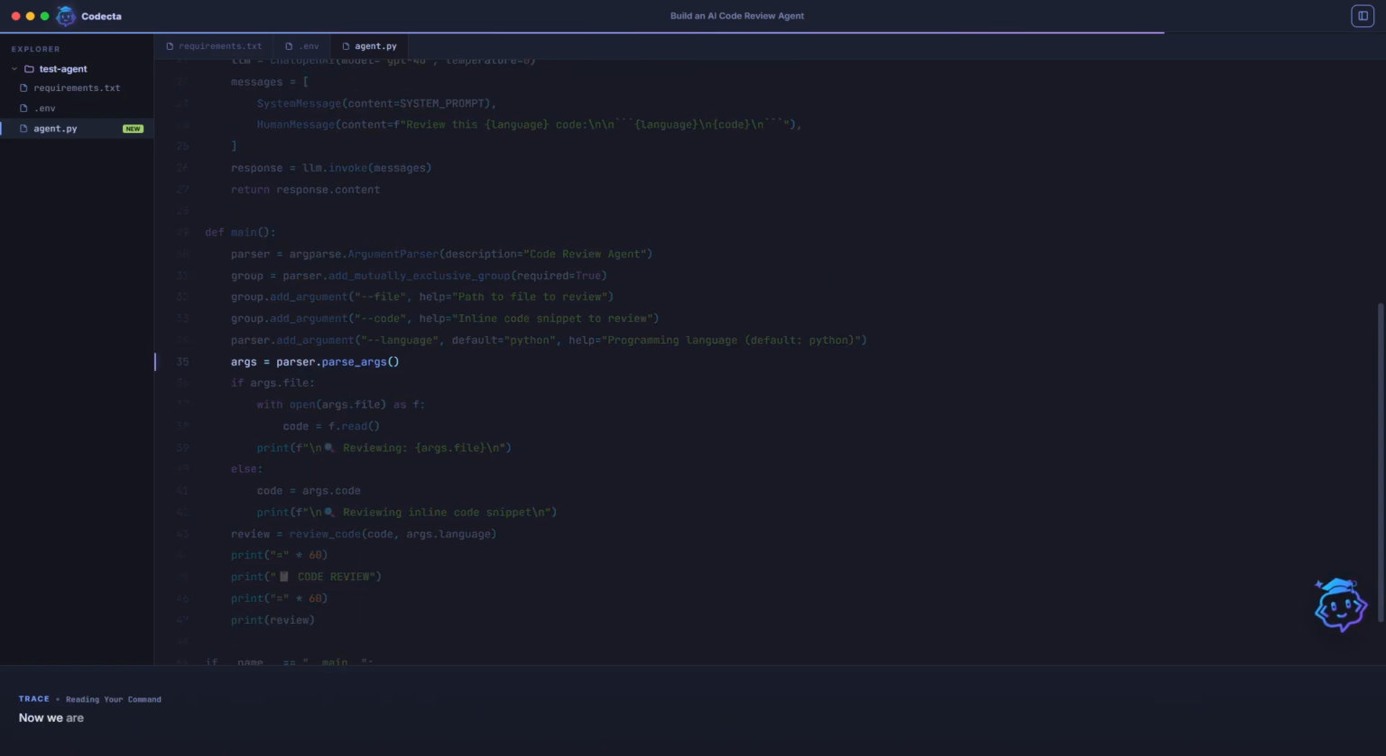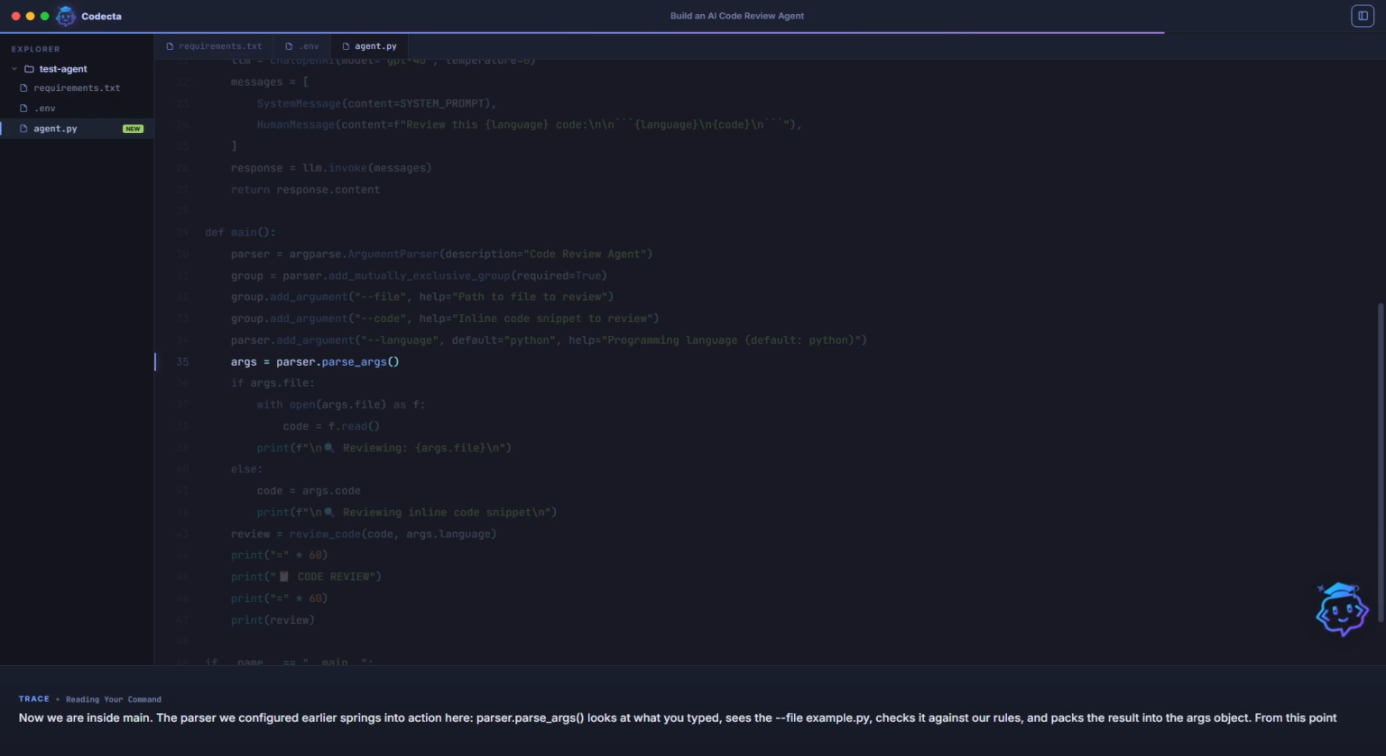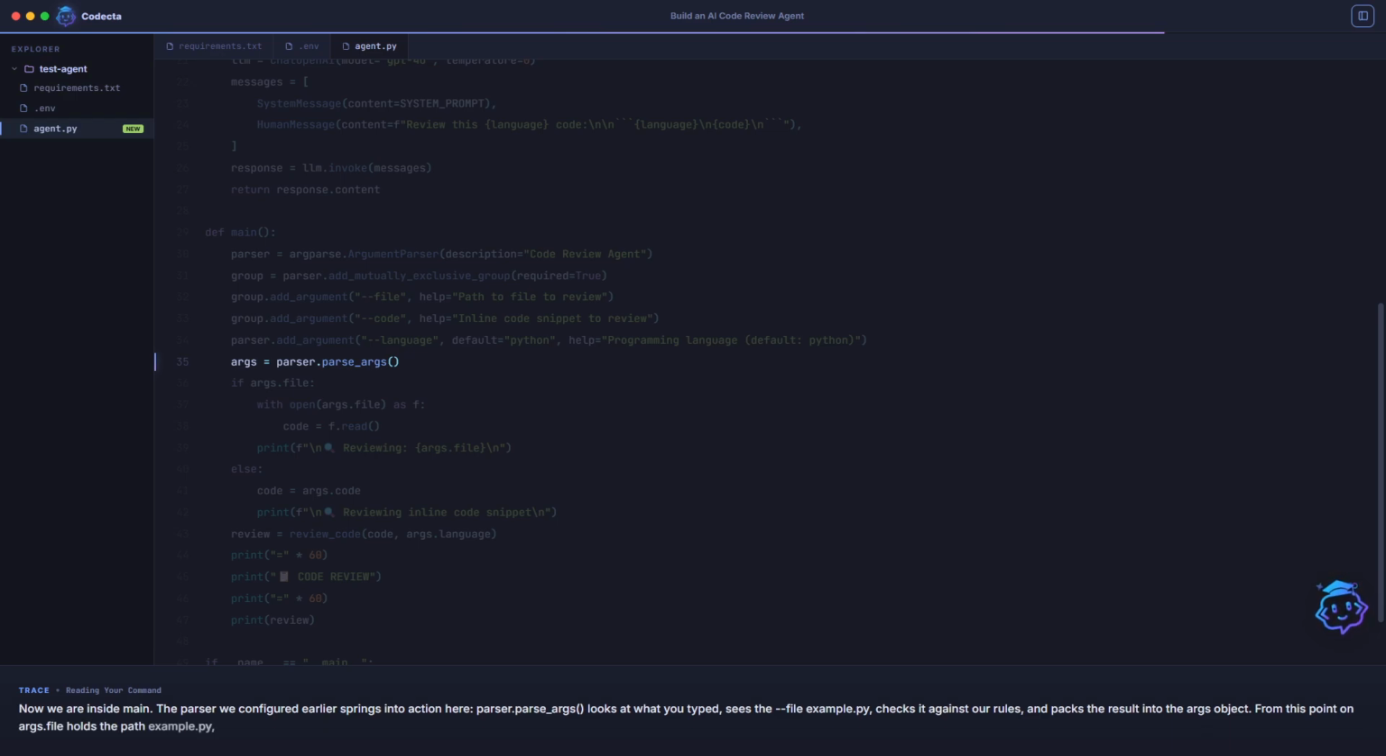Now we are inside main. The parser we configured earlier springs into action here. parser.parse_args looks at what you typed, sees the --file example.py, checks it against our rules, and packs the result into the args object. From this point on, args.file holds the path example.py, and args.language holds Python, because we never passed that flag. Your command has now become plain variables our code can use.